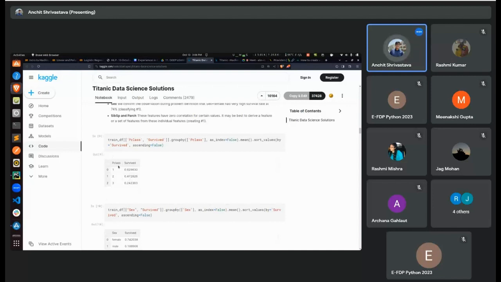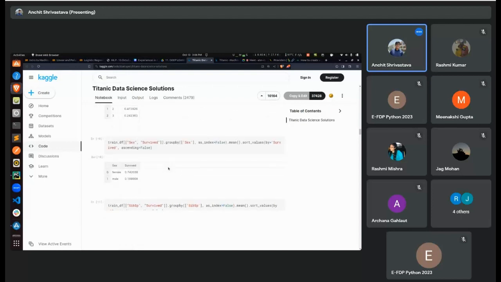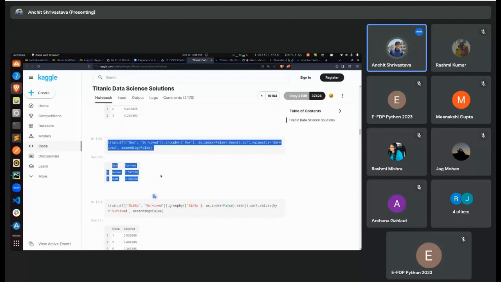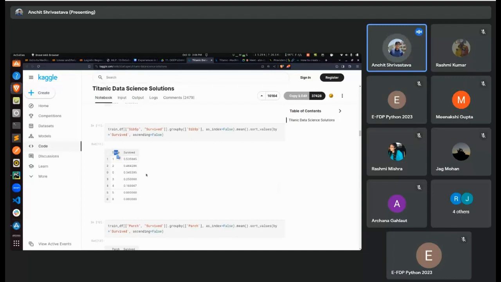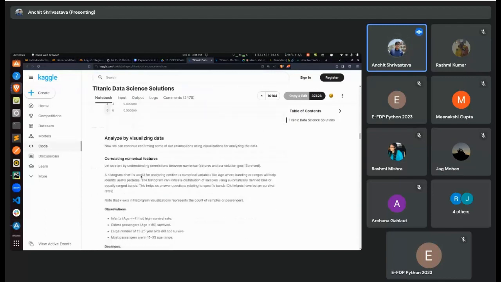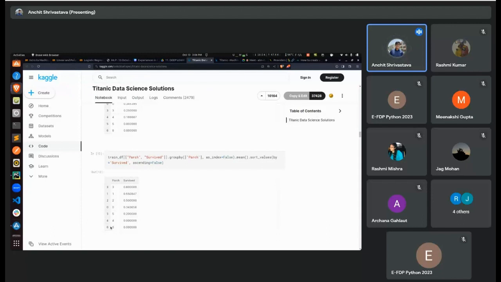Like just from the class, what is the probability that P1 people have survived? And here we have the probability that if a person is P1, that person has survived. Similarly, we have plotted this for sex, male and female. What is the probability of survival and non-survival? Similarly for SibSp, Parch, and everything, right? So we see that these people had no chance of survival. Even these.